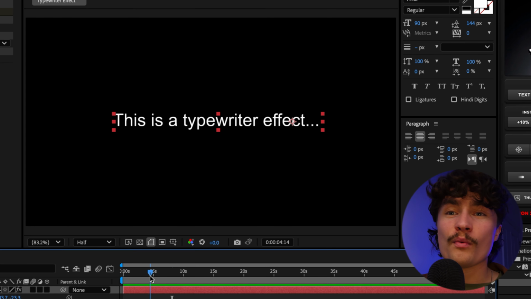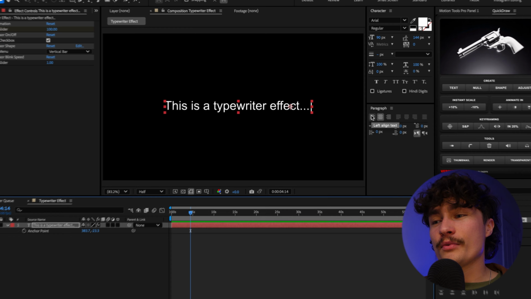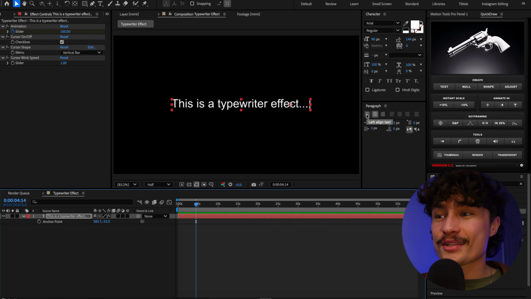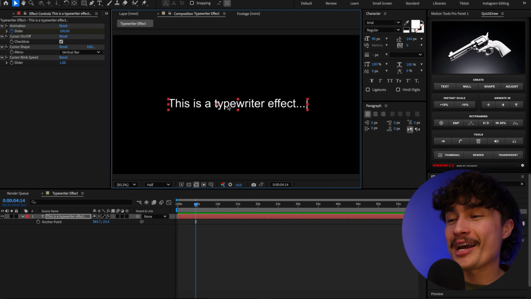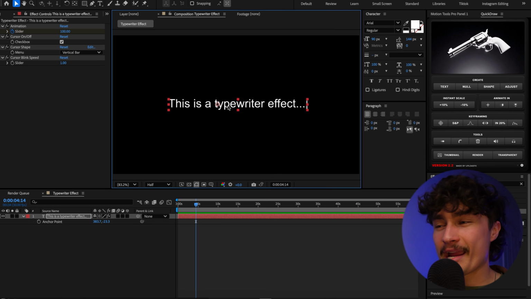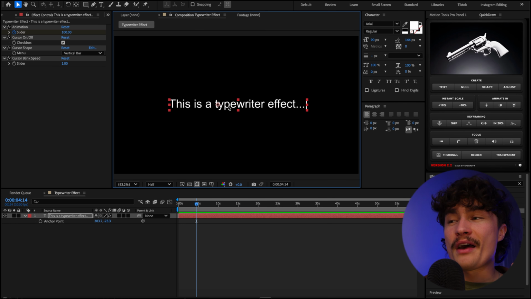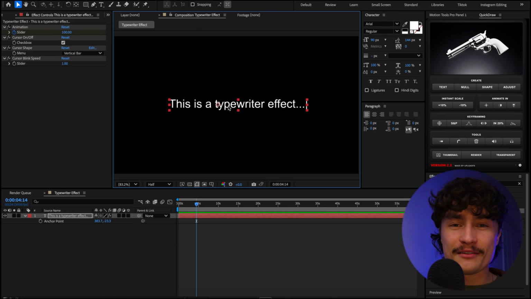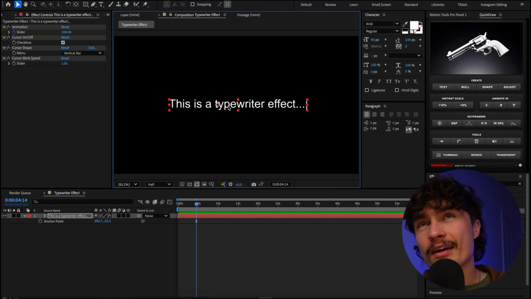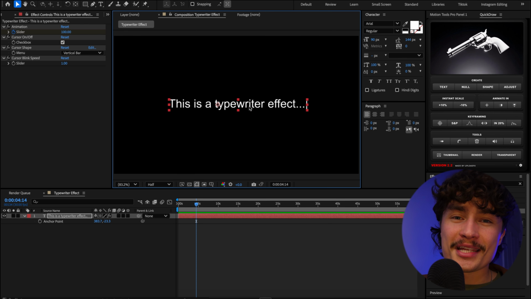Just keep an eye on what paragraph settings you have selected, because it will have an impact on how your text loads in. Now, this has all been super simple so far, but how can we make this as professional looking as possible? Well, obviously right now we are just using a very boring font. This is just Arial. If you have After Effects, I'm going to assume you have access to Adobe Fonts. It's just a massive font library that Adobe has. Inside of Adobe Fonts are different typewriter fonts.